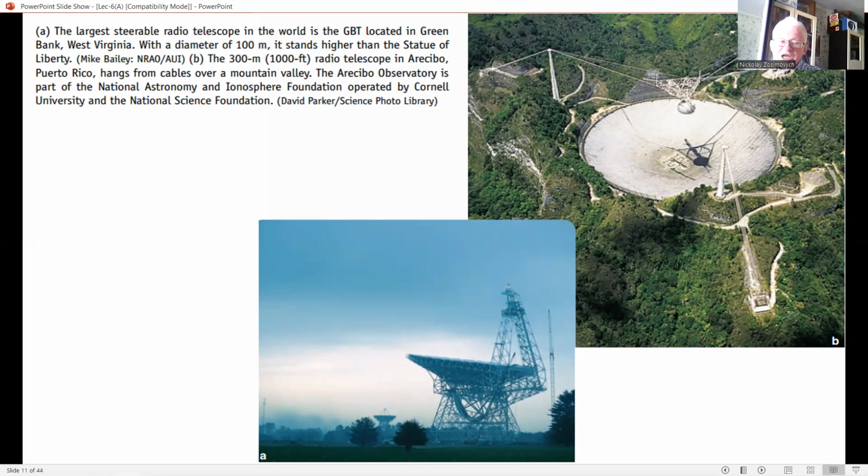So large a dish can't be supported in the usual way. So it is built into a mountain valley in Arecibo, Puerto Rico. The reflecting dish is a thin metallic surface supported above the valley floor by cables attached near the rim. And the antenna hangs above the dish on cables from 3 towers built on the 3 mountain peaks surrounding the valley. You may see it in the right corner of Figure B.